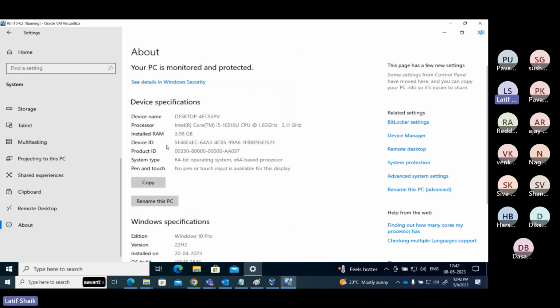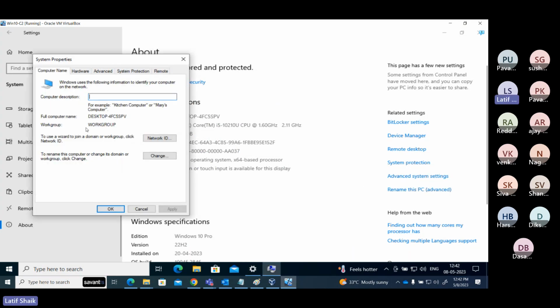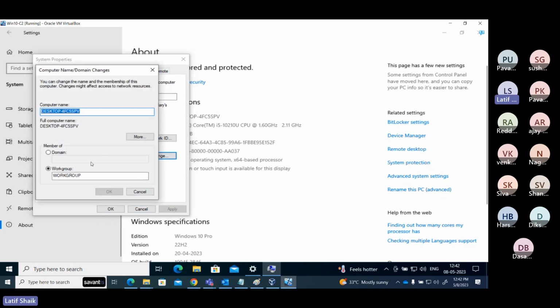You're currently in a workgroup. Rename this PC is showing workgroup. I didn't join the domain. If you're a member of a workgroup, you're an individual PC. If you're a member of a domain, your PC is under the control of the domain controller.